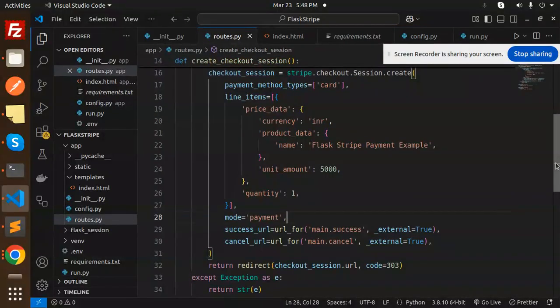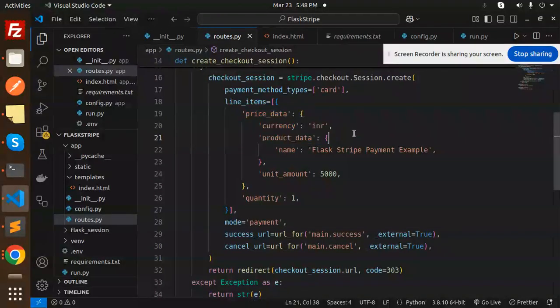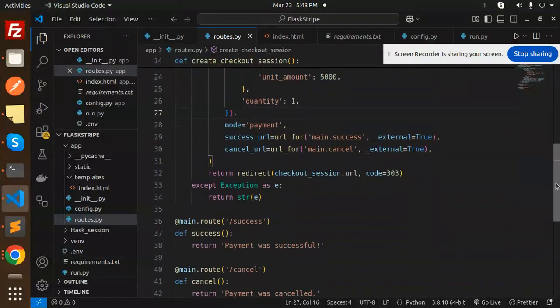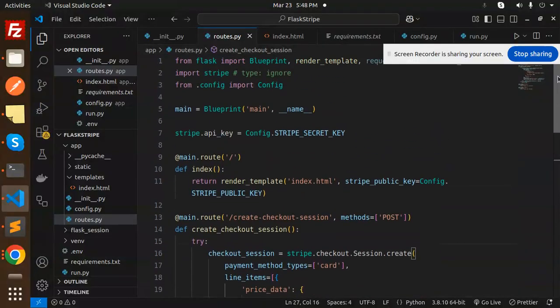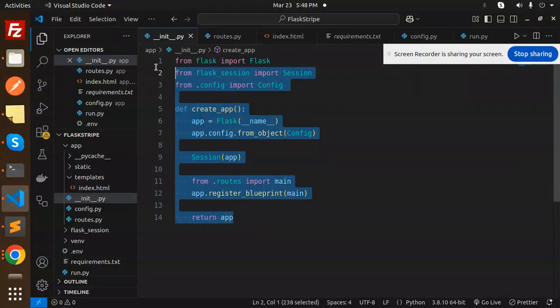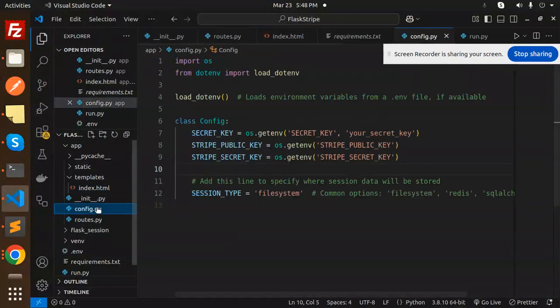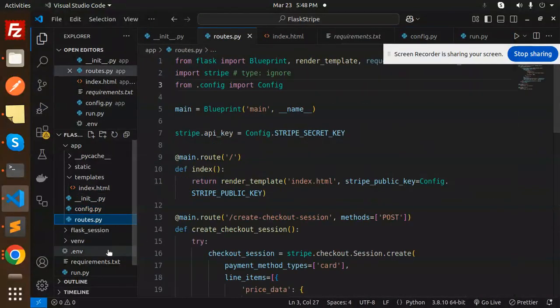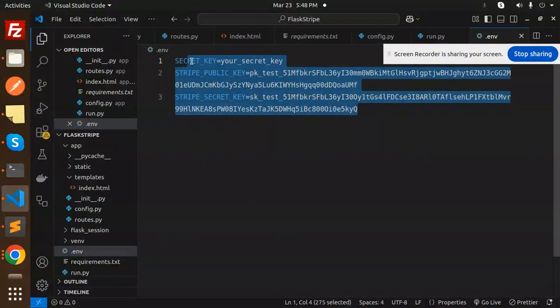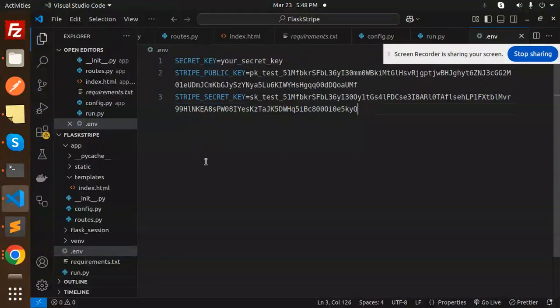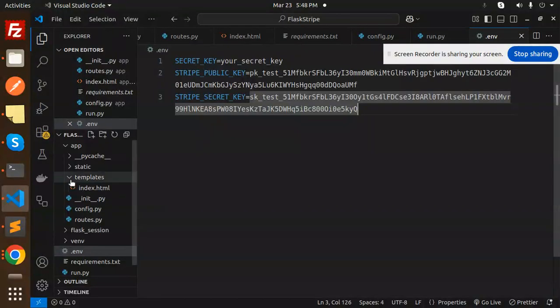Routes, let's revise the routes. And here, because I'm in India, I need to check this, because my account is in INR, right? So this is for that one. And we have already done around this. Okay, init.py, so this is basically that one. And index.html will be the same, and config we have the same, the routes we have the same, the .env we have the secret key, Stripe public key, and the secret key, or where to get it, I already told you, right? So let's run the project.